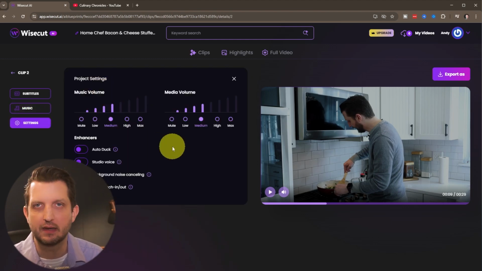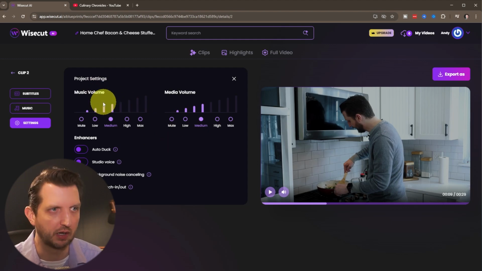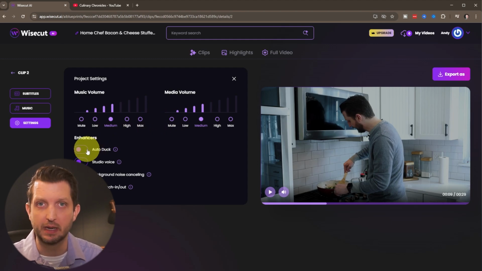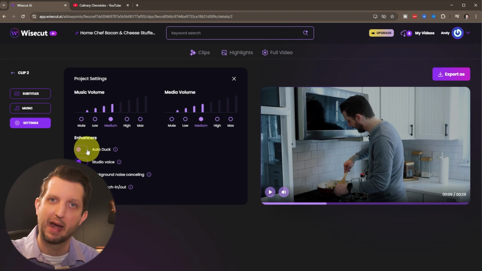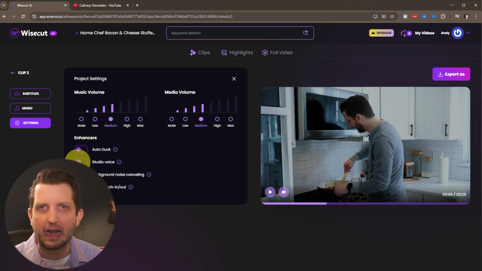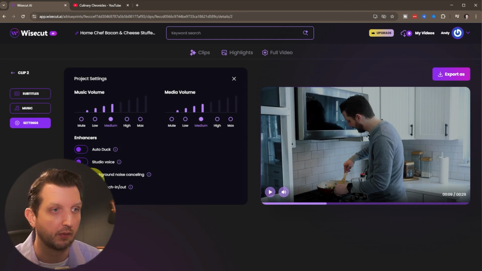And then under the settings, it has some audio adjustments where you can adjust the music level, the volume of the clip. You can auto duck the audio, which means that when you're talking, it'll bring the music down automatically and then bring it back up when you're not talking. A little enhancement to make it higher quality audio recording. Remove any background noise if there's traffic or wind or things like that.